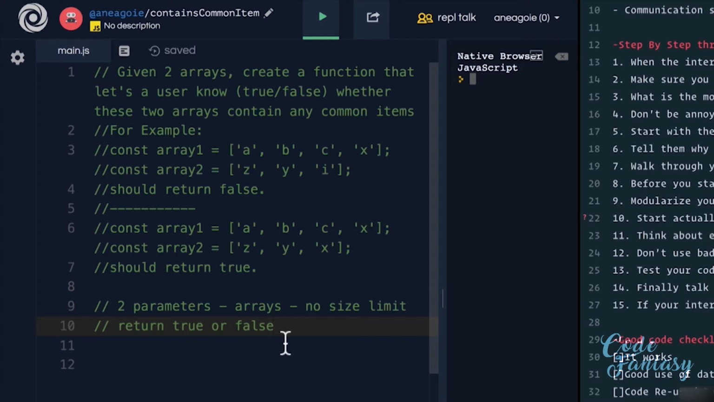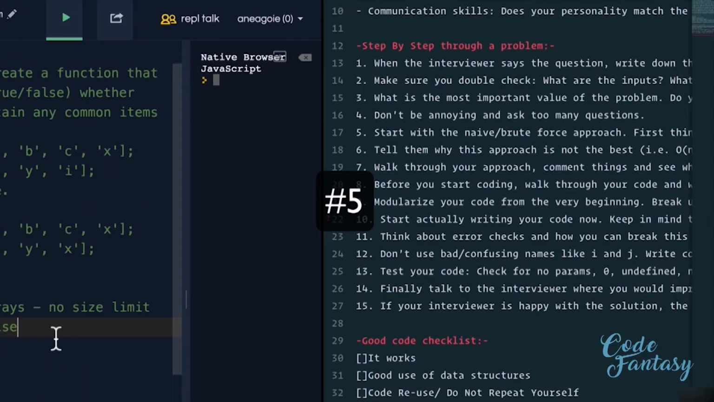We can keep asking them questions, but remember, you usually have a time limit. You don't want to keep bothering them and annoying them and just asking them all these small little questions before we start coding. Keep time in mind. And I think at this point, we have the information that we can move on with our assumption to start solving the problem. So number 5.